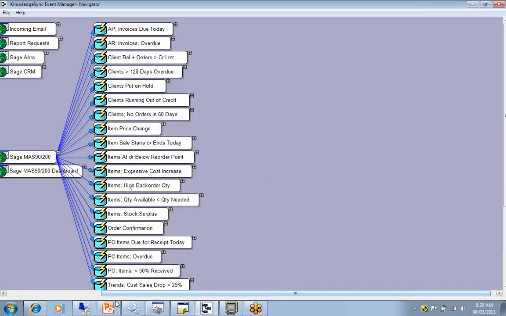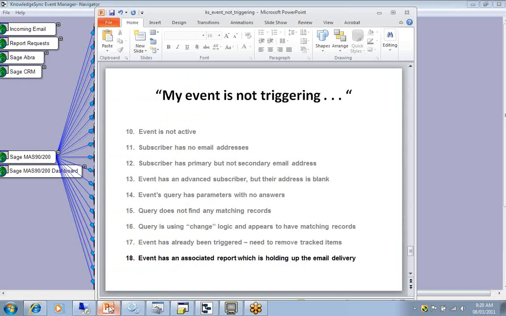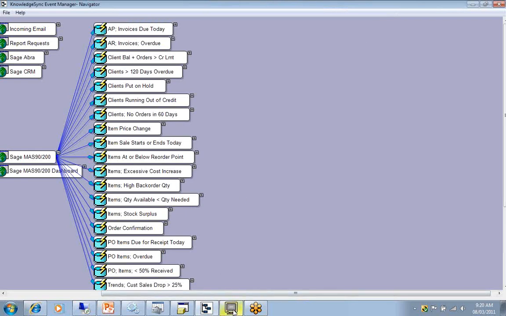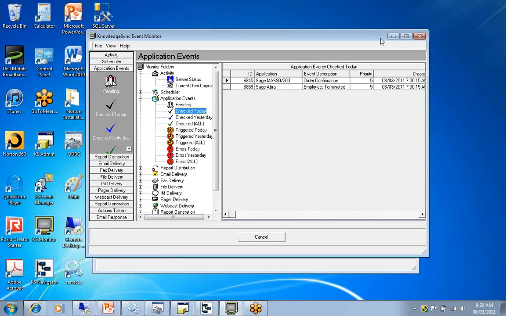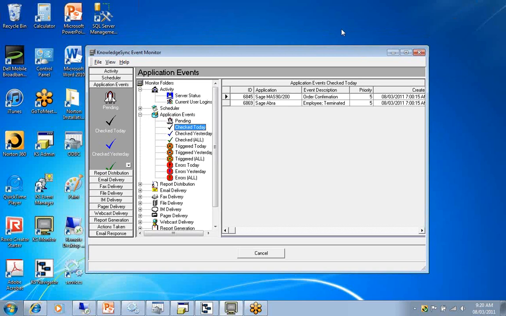And with that, let's go back to our list. The event has an associated report which is holding up the email delivery. And for this, let's actually go into the KnowledgeSync Monitor module. The Monitor module is kind of a KnowledgeSync audit trail. Now, let me just minimize some windows in back, make it a little bit easier on the eyes.